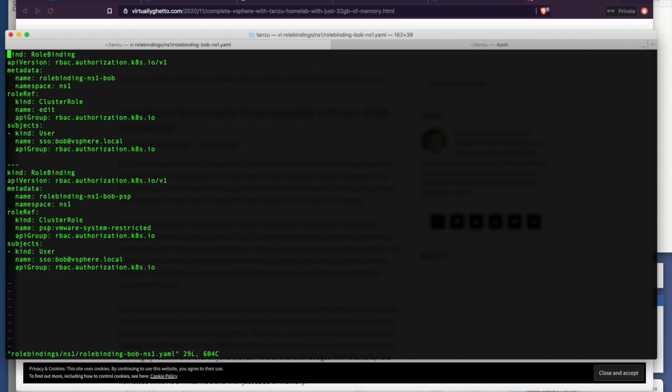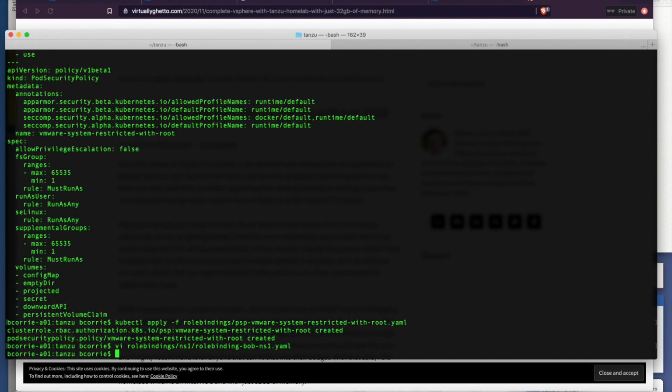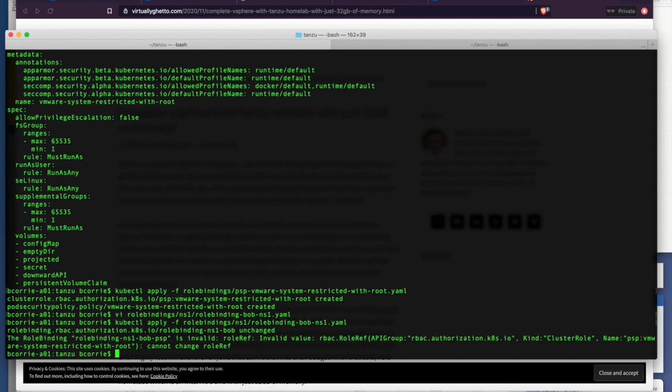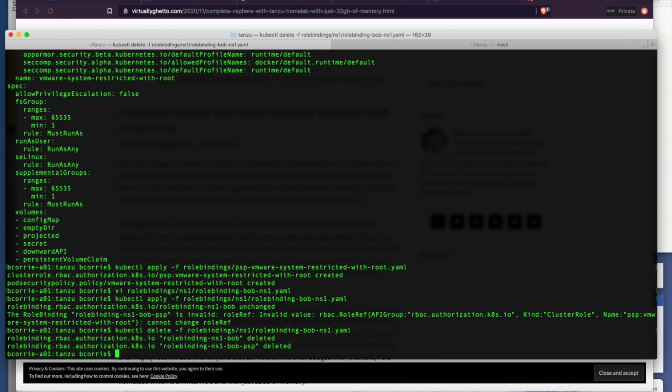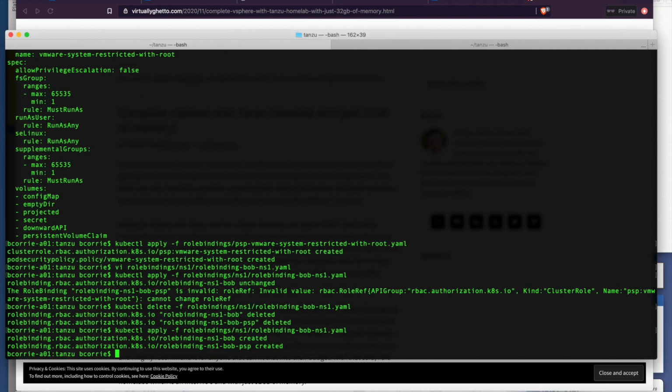Okay, so let's edit this and change this to with root. All right, then we need to apply that. Okay, I think it wants us to delete that before creating a new one. Yeah, we have to delete it and reapply it. I think that's a security feature.